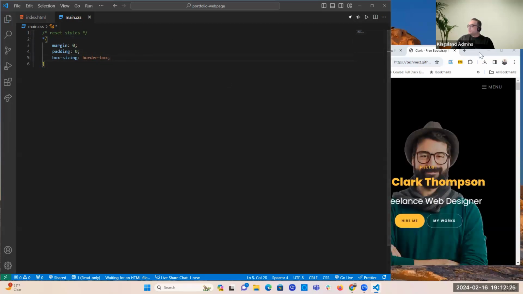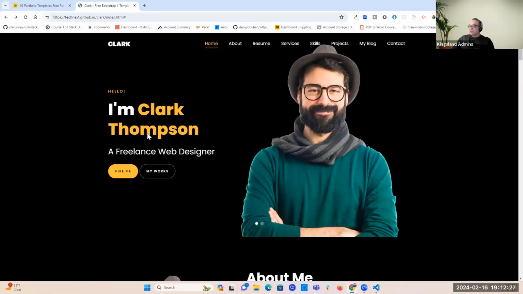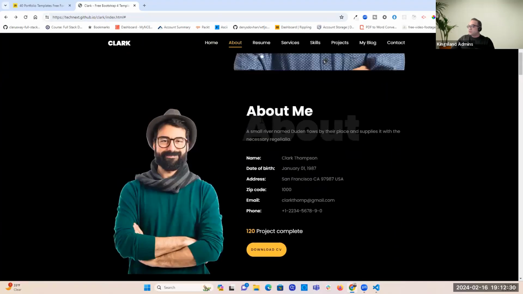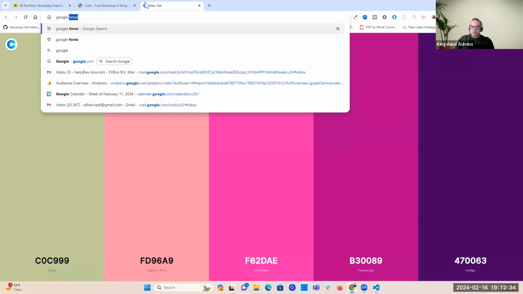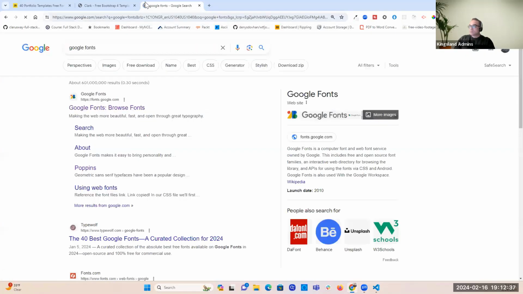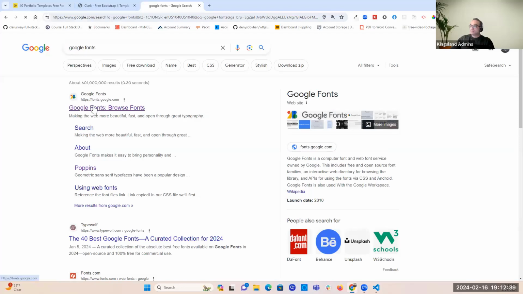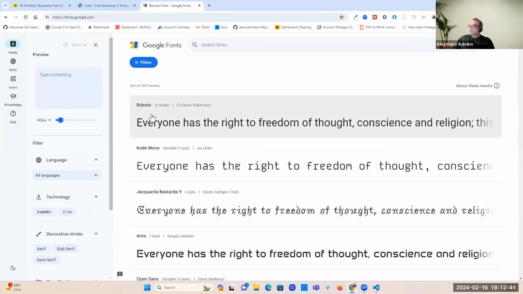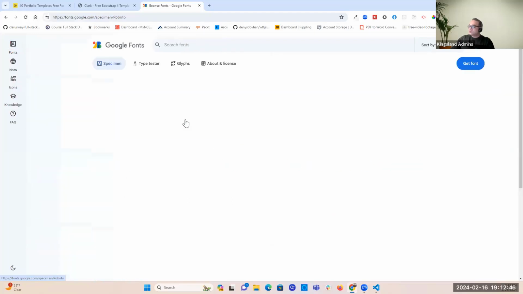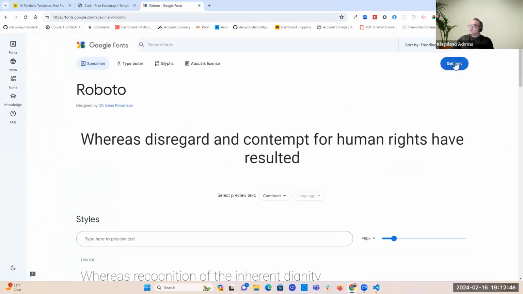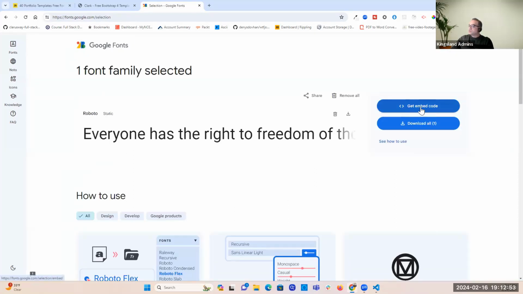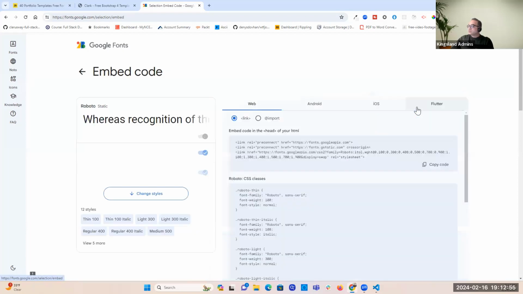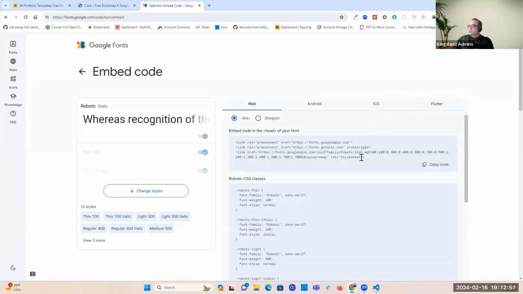Next step, I want to use a nice font, multiple fonts probably, or I can use one font. So I'm going to go to Google Fonts. And we can get Roboto. It's a very popular font. And you can click Get Font. And we want to embed it in our code. And you can copy.